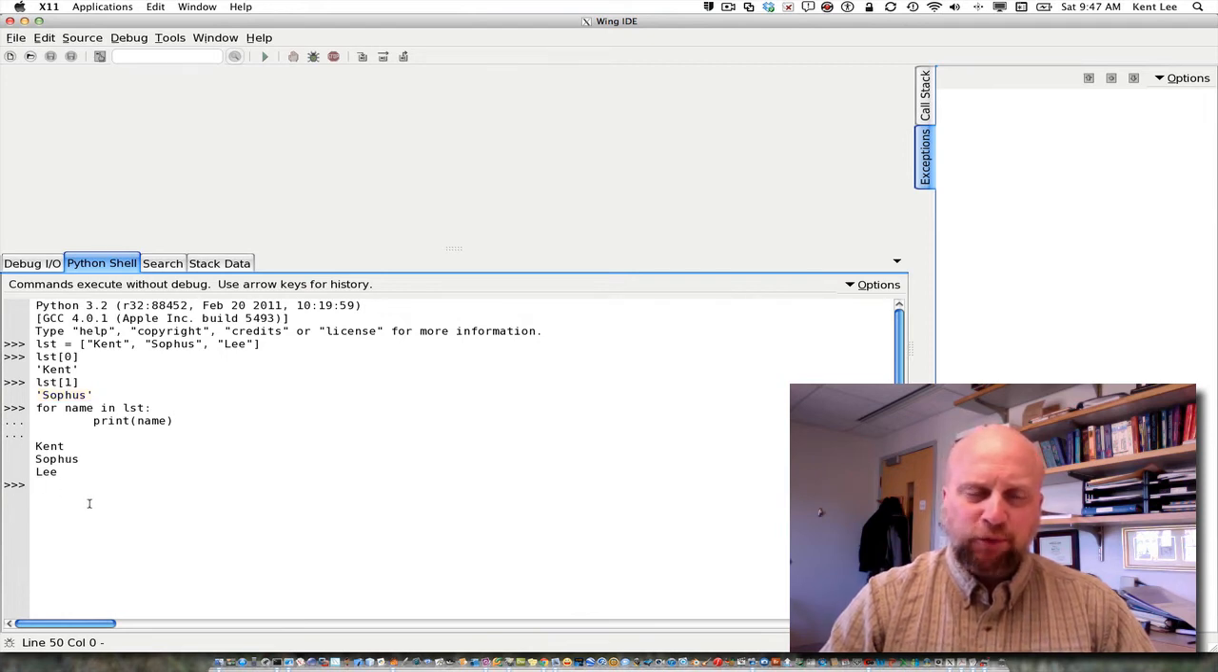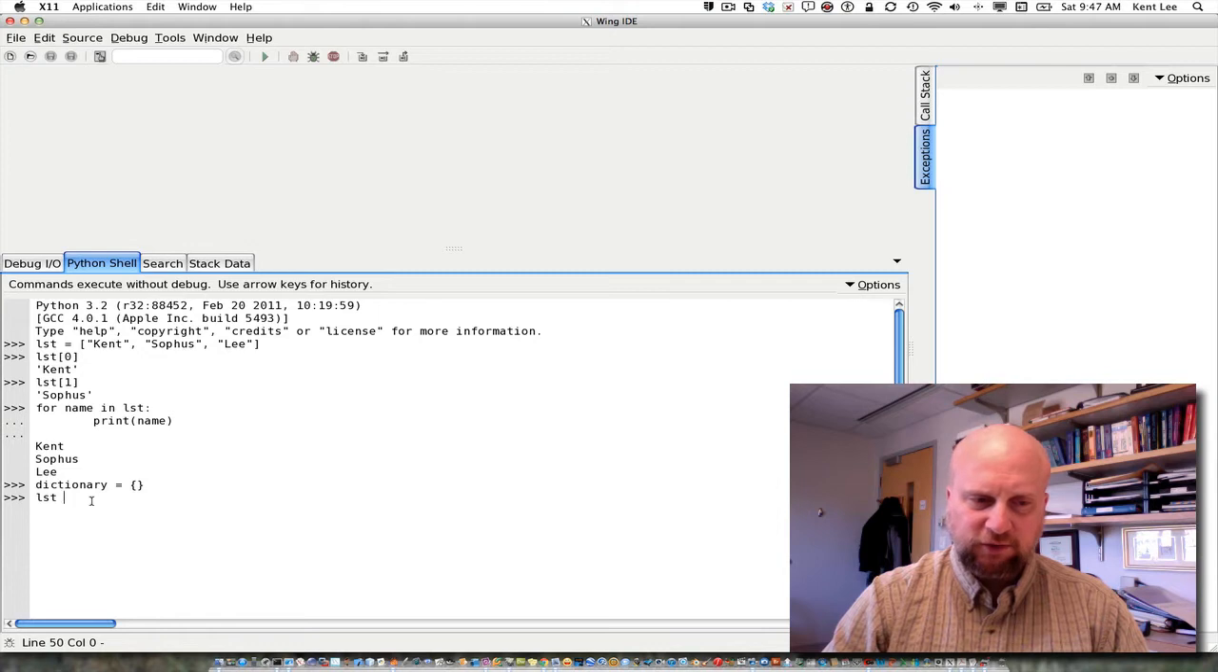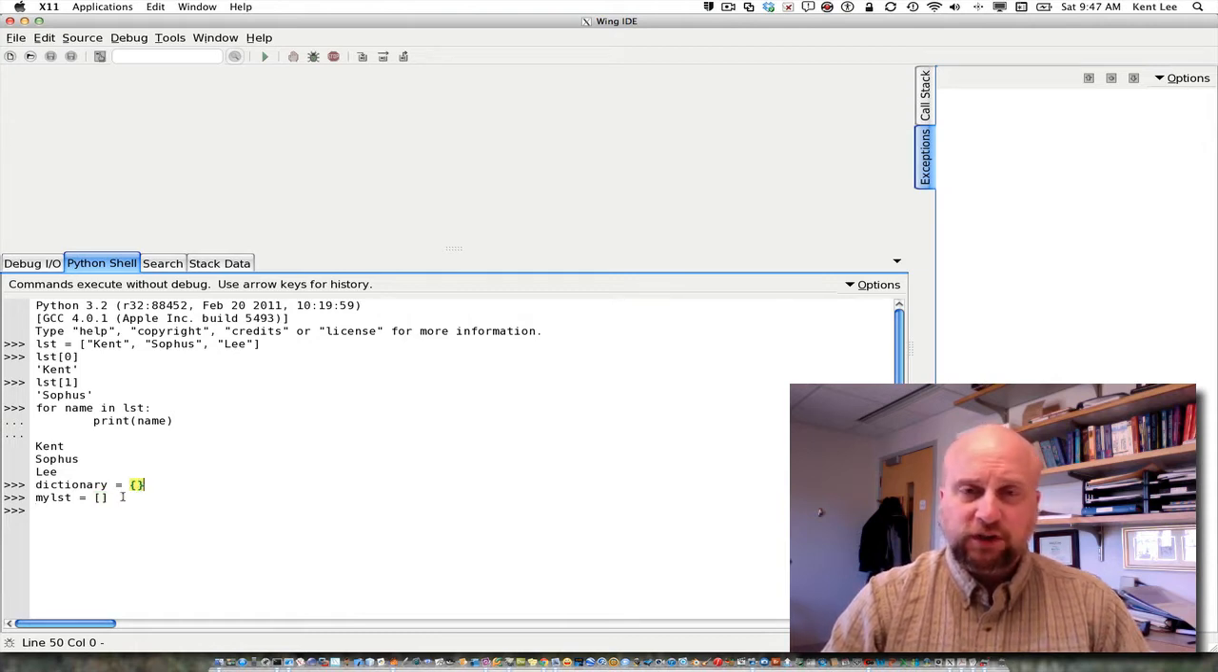Well, a map or a dictionary is another type of sequence or structure in Python, and we can initialize a dictionary to an empty dictionary. So I could say, for example, dictionary equals an empty dictionary. Now, if I were going to create an empty list, an empty list would be something like, let's say my list here, that would be square brackets. An empty dictionary is empty braces. So you've got to see the difference between the two there. Braces are for dictionaries, square brackets are for lists.